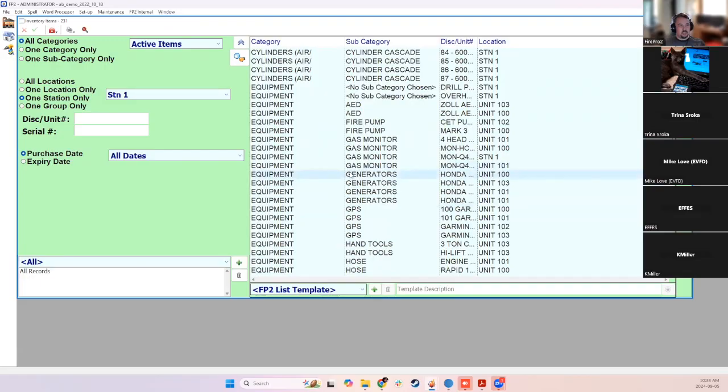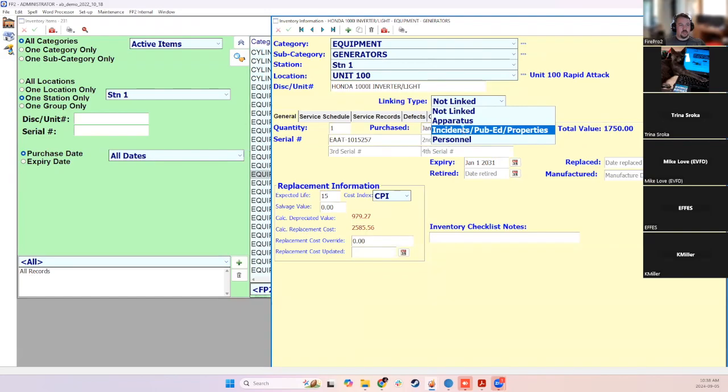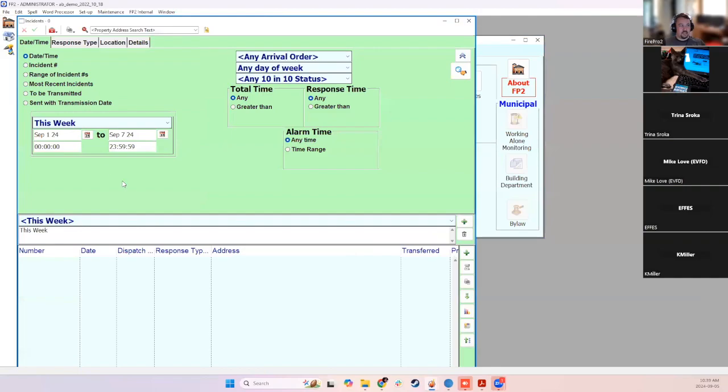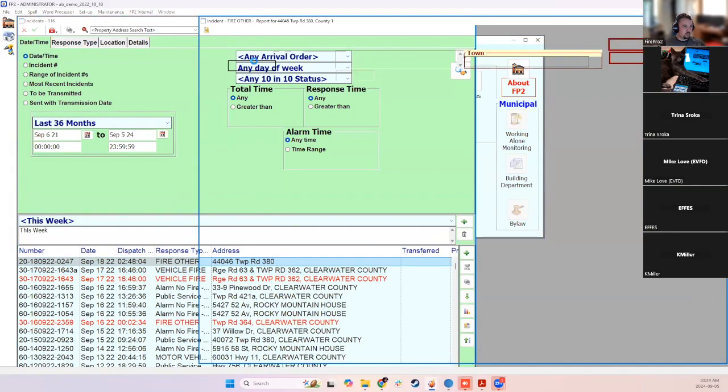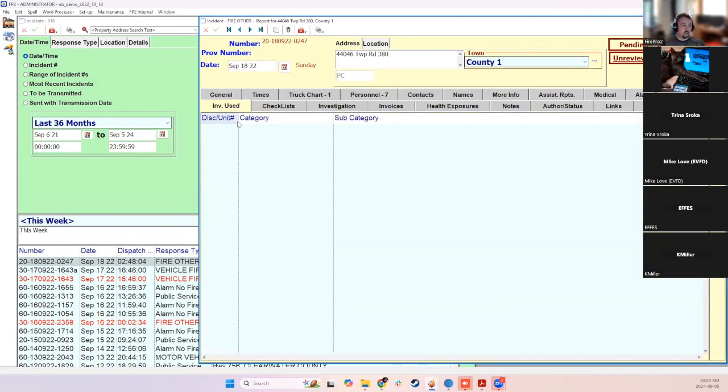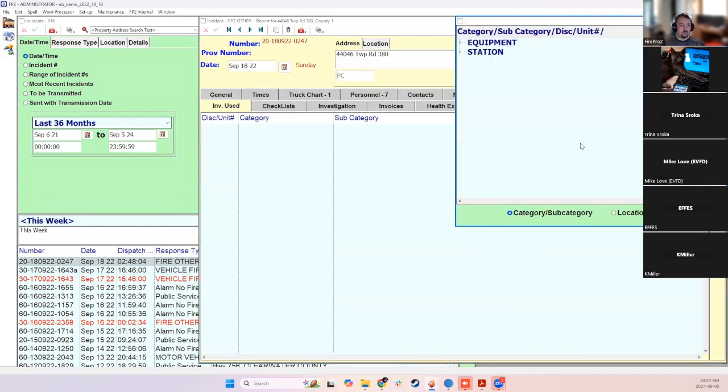Okay, so another type of usage report or action report is the ability to assign specific pieces of gear. I'm just going to cover this relatively briefly. In some cases, for example, departments want to track that an individual piece of equipment has been used at an incident, at a public education session, on a daily log report. So setting something to this incidents pub ed properties linking type is actually going to allow you to attach this class of gear to various other places in the program.